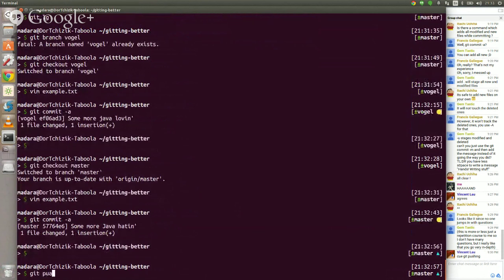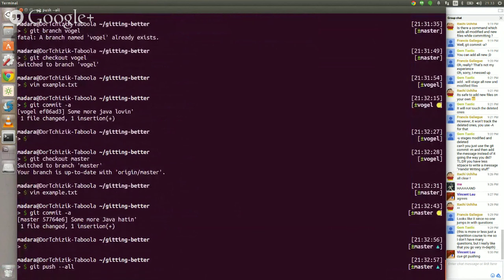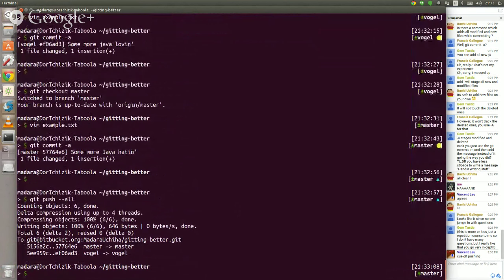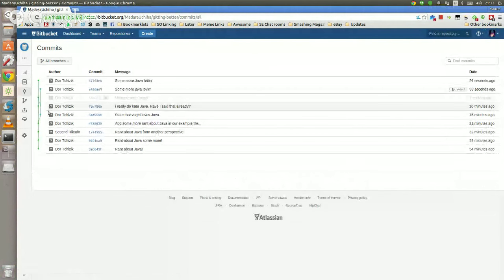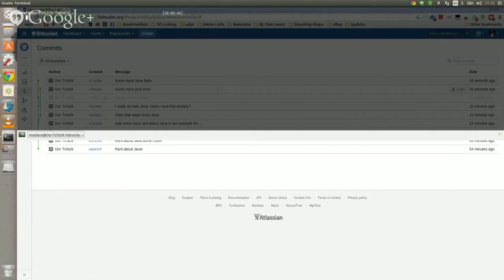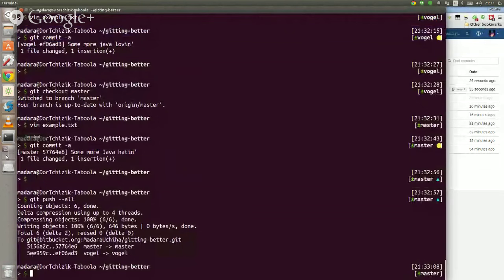So let's push everything, and let's see how our tree looks. Fancy. Now we have this extra commit on the Vogel branch, which includes some more Java love, and another commit on the master branch that says some more Java hate. As you may have noticed, the changes I made were on the exact same line of the exact same file.